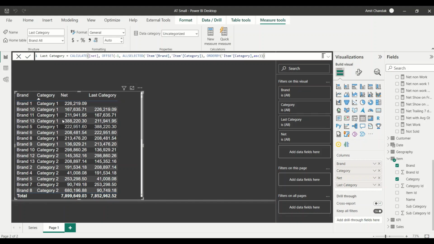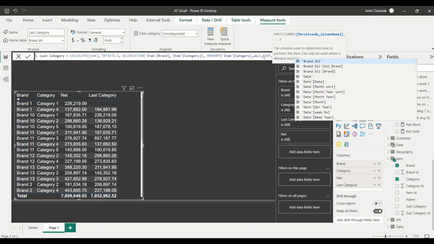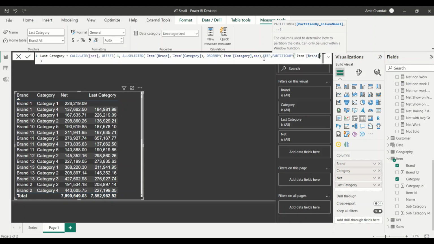Now let me sort on the brand now. So the sorting is still on category because we have order by of category. Now what I'm going to do here is I need to add the partition by. I can only add keep, and let me say partition by, and now I partition it by brand, item brand.